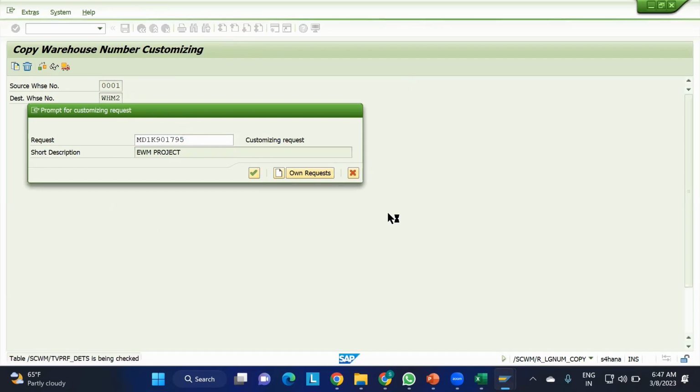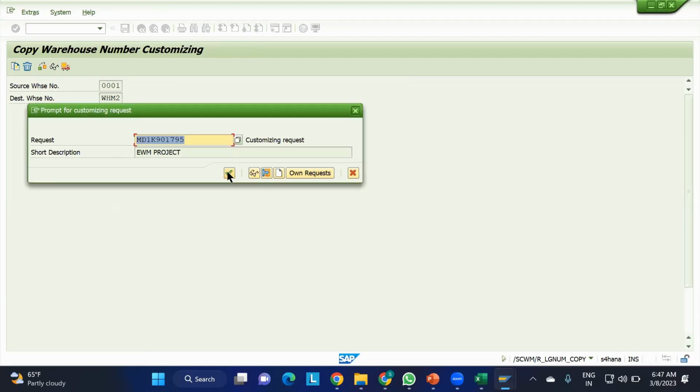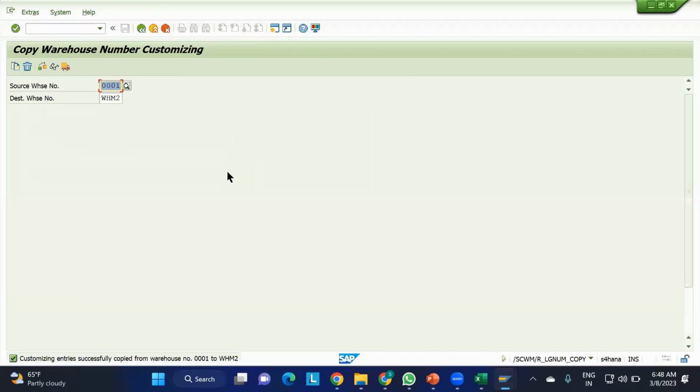It is going to copy everything, whatever they have made for the central warehouse or the standard warehouse. Storage types, sections, under that the bins, bin determinations, everything is copied. But even if you have copied everything, you need to create the bins once again. The bins will not be copied. Bins are end user activities. See, customizing entries successfully copied from warehouse number 0001 to WHM2.